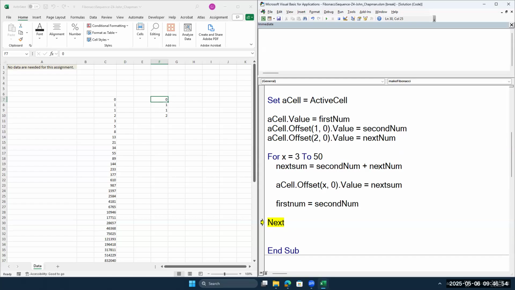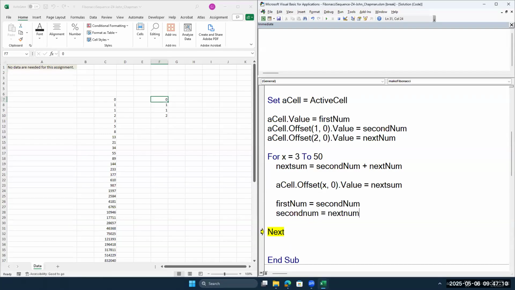Next sum is 1 plus 1 is 2. I've put that in here. Now I'm ready to go up a number. So my second num is 1, first num is going to go there. I think that's right. Second num is equal to next num. I think that's it. And then I'm going to go back and drag this up here, and it's going to add it first and then put it in.